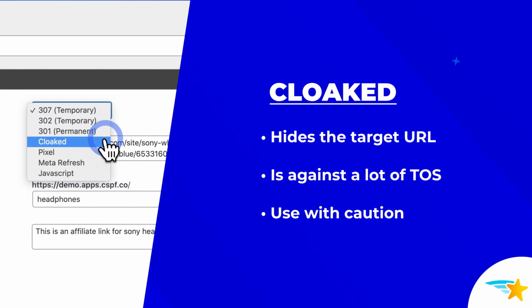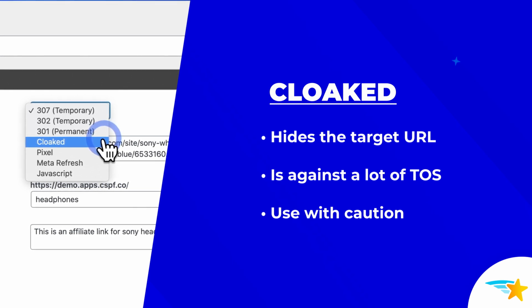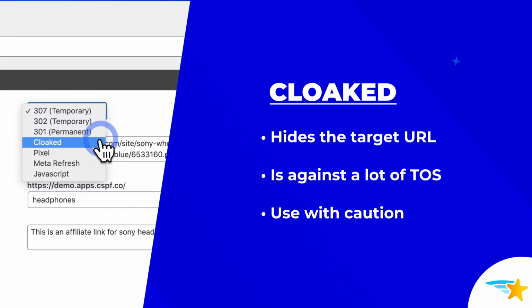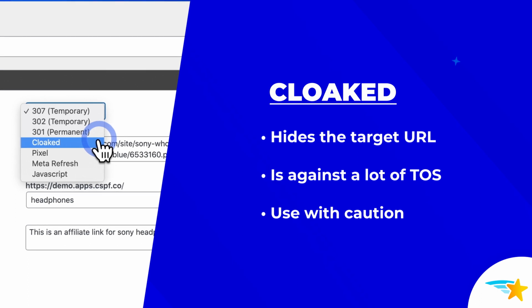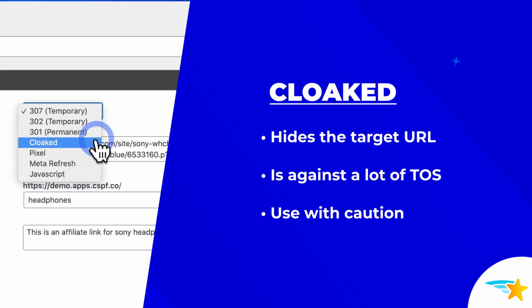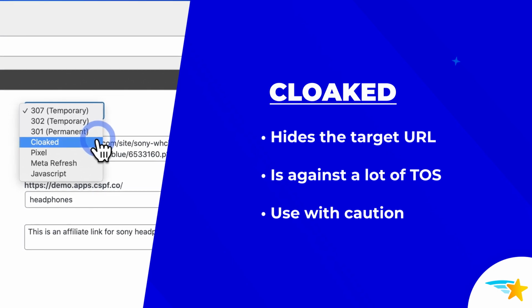Next up, Cloaked works by hiding the target URL of the pretty link from the user's address bar, so all they see instead is your pretty links. And for you tech-savvy folks, this is accomplished by loading the target URL in a full-screen iframe inside the browser window. Now just note that cloaking is against most merchants' terms of service, so you should check with them before cloaking your affiliate links. Known merchants that don't allow cloaking are Google, Bing and Yahoo, Amazon, and ClickBank. But again, before using the cloak type of redirect, be sure that you're not breaking any rules.